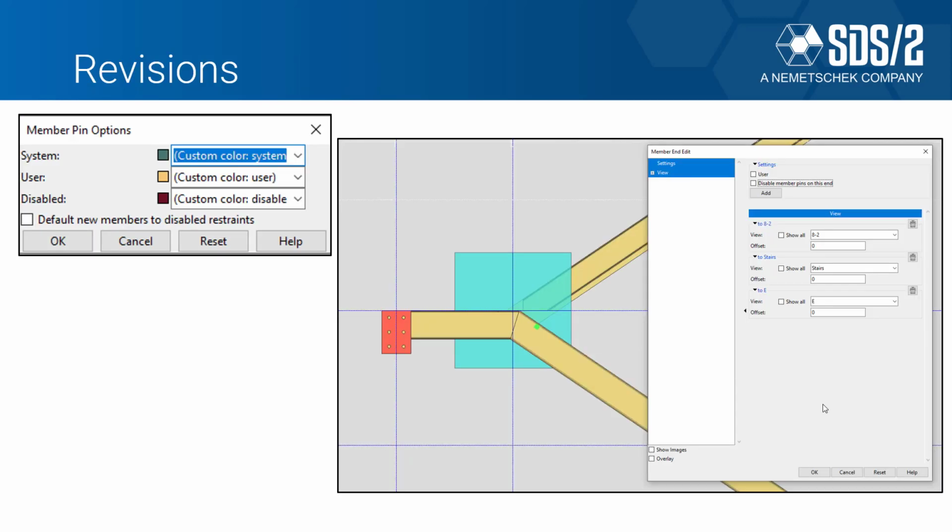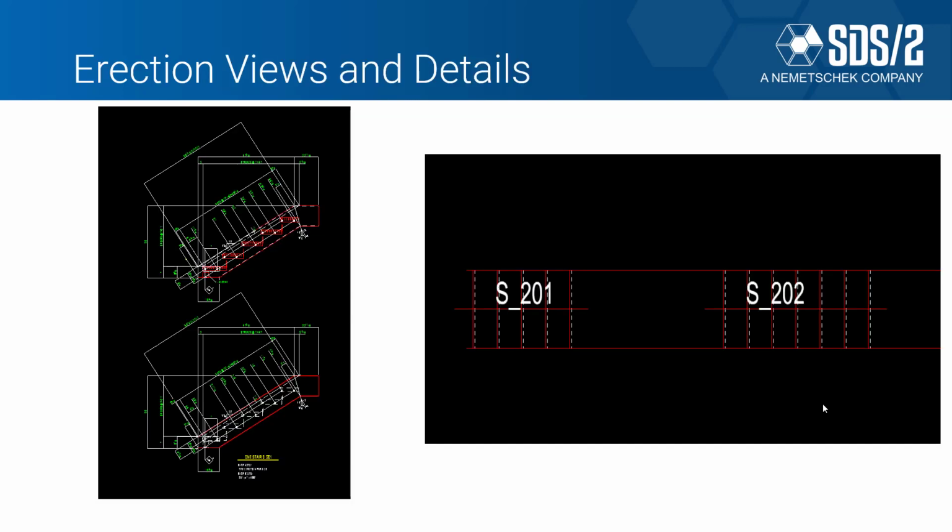We're going to be going over revisions that you might encounter in a job. One of them is going to be including member pins, which I'll go into more in depth in a little bit, but member pins are going to make it a lot easier to make your revisions in the model. And then we're going to be finishing up with detailing the stairs.